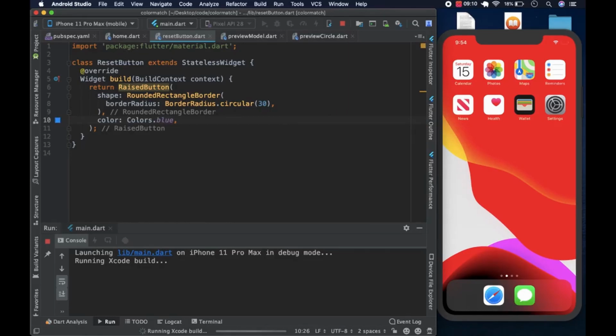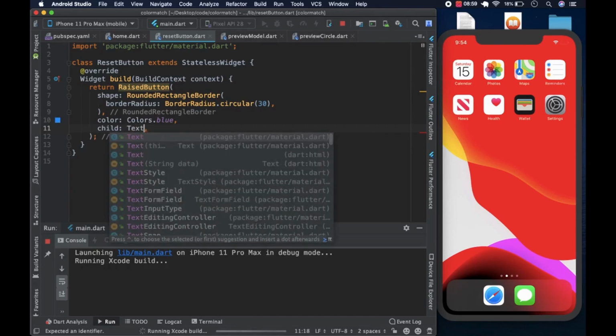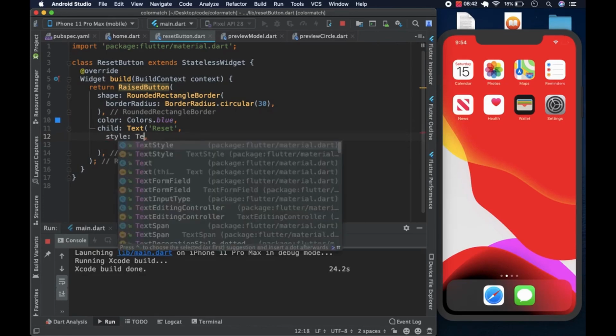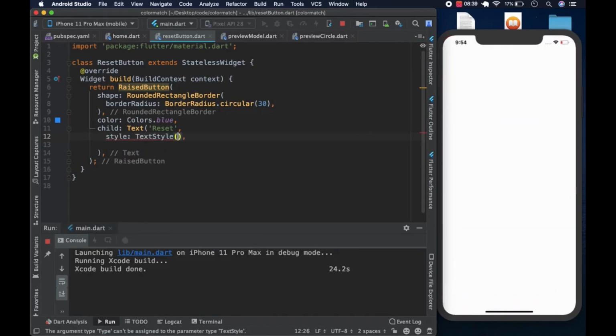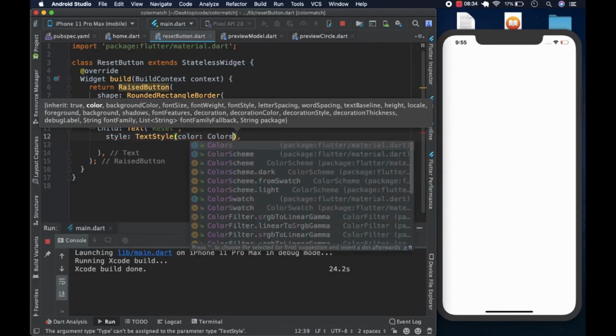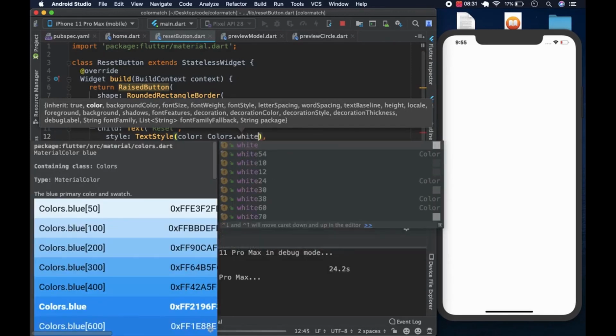For the next one, like I said previously, that will be in the next video. And we're going to have a child, sorry, spelling is text, and we're going to have the text. The first unnamed parameter is usually a string, so we could put here reset, and we can give it a bit of style. Style, we could say text style, and we give it color, and then colors dot white. The text should be in white, right?